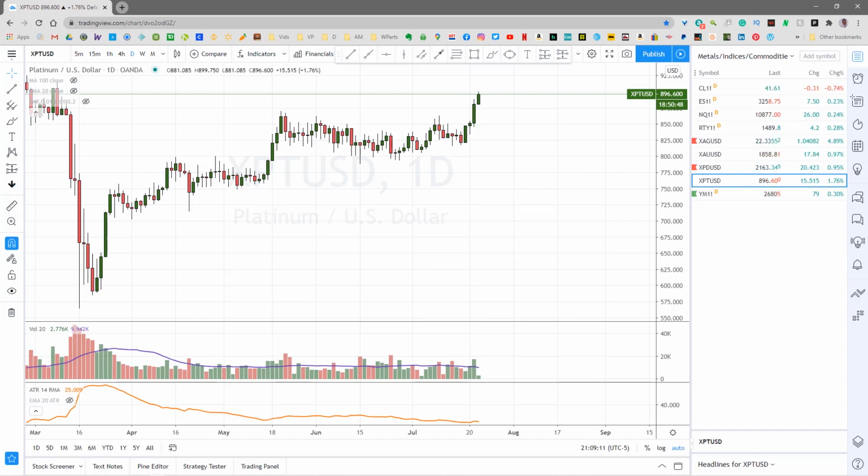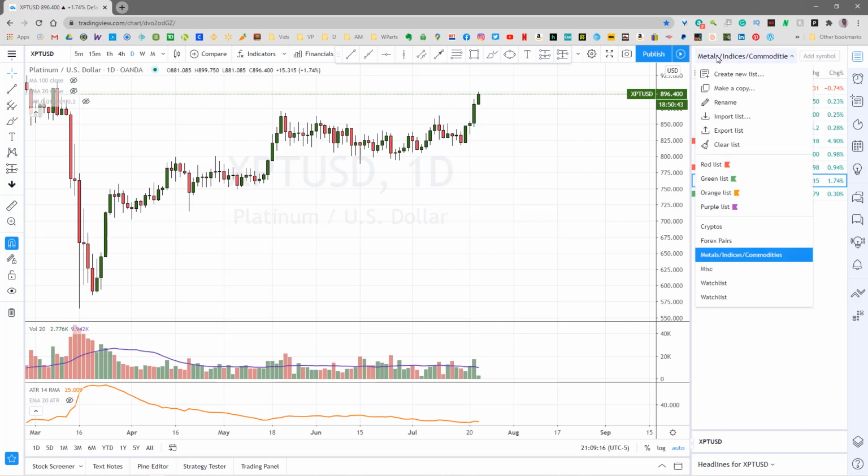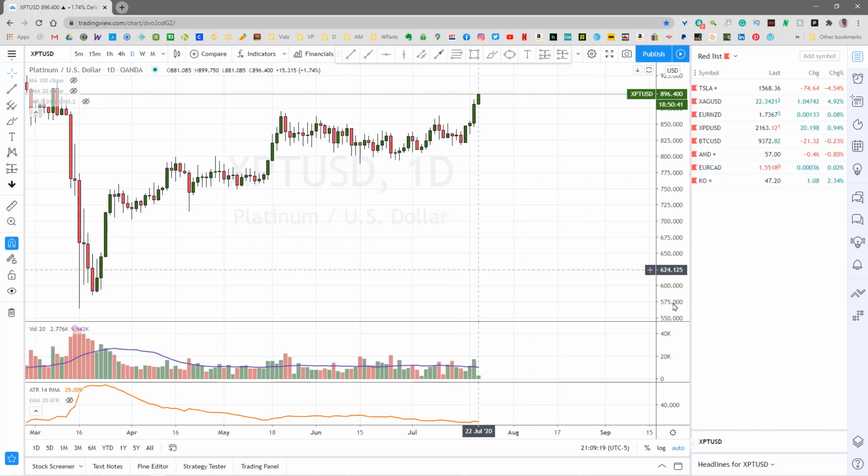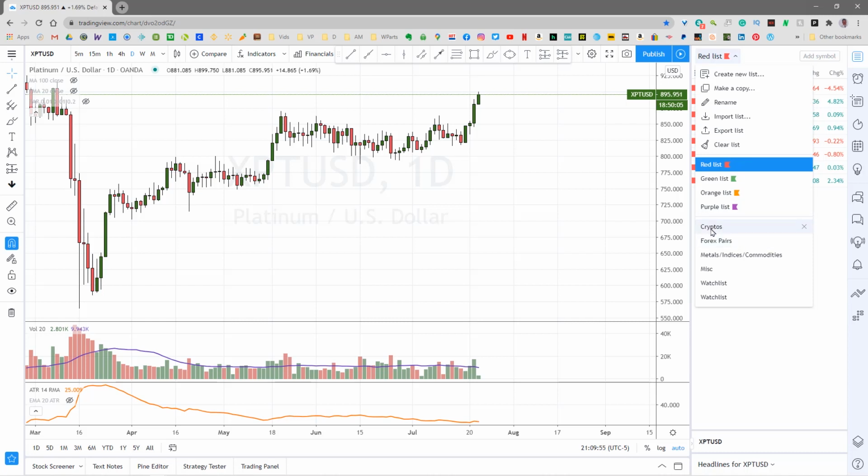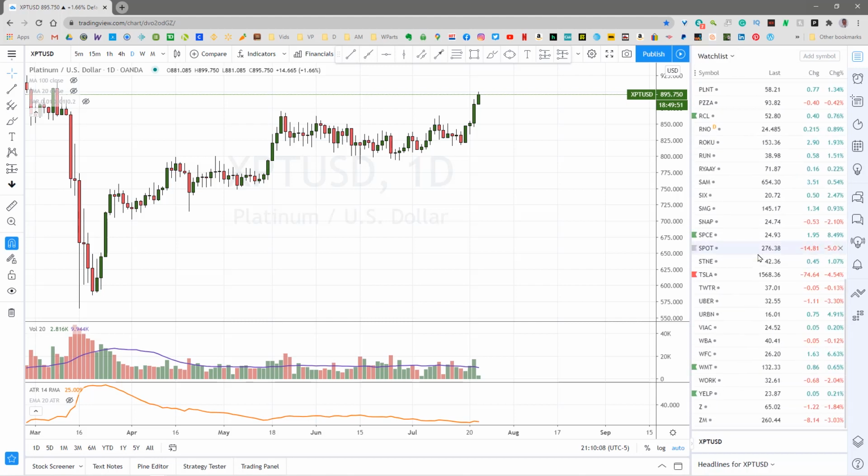Now, you can even color code your instruments to group them together. For instance, on my Trading Pick videos, if you watch them on Monday and Friday, you'll see this red list over on the right. These are all the active Trading Pick instruments that I'm looking at right now. So the nice thing is you can go down to your main lists down here, and you see I organize them by cryptos, forex pairs, metals, indices, commodities, miscellaneous, and watch list. The watch list is primarily stocks.